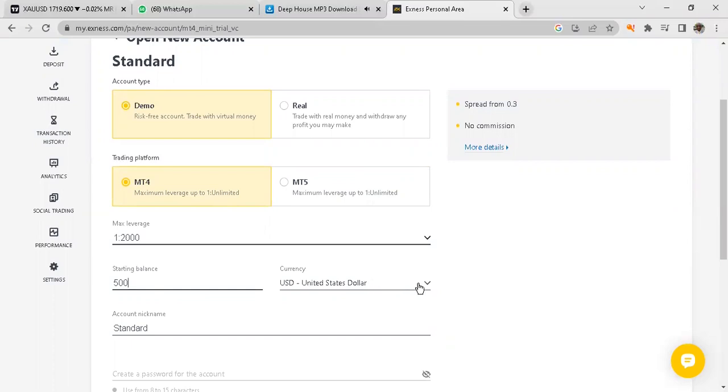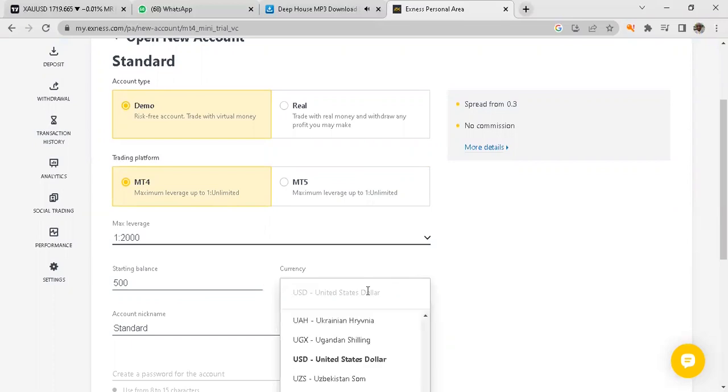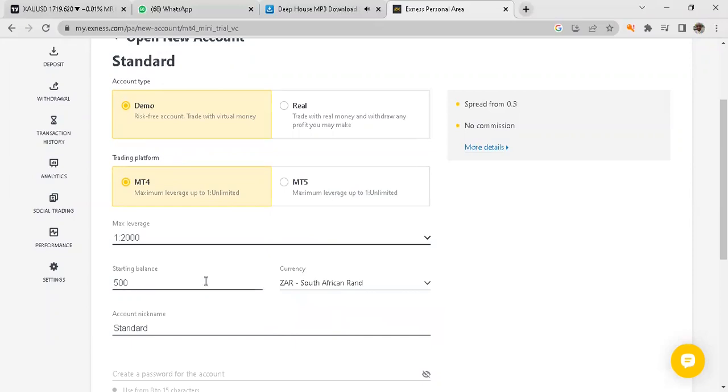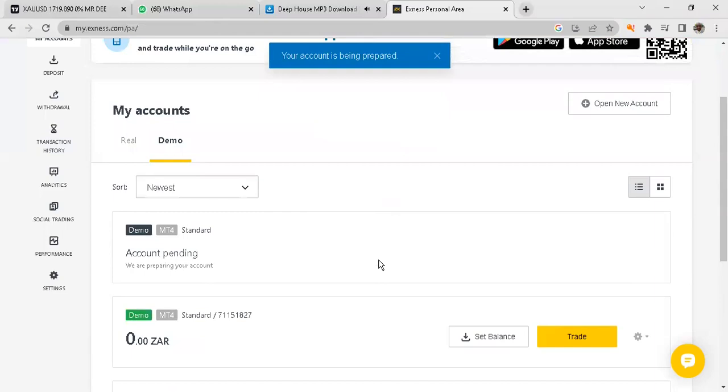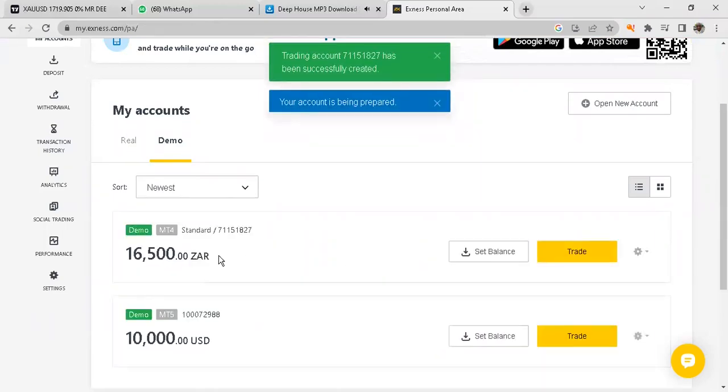First thing, let me start with the currency. I want it to be ZAR, just for the purpose of this video. But you can leave it in dollars. It's fine, it's up to you. Let me make it ZAR, and from there I can change here and say maybe 16,500, which is equivalent to $1,000. It's a standard account. Create a password. Use the same password that I used to create. Okay. Now the account is created.